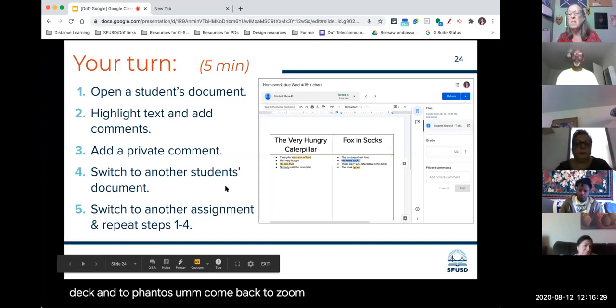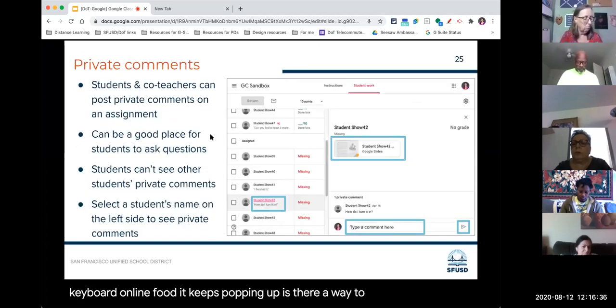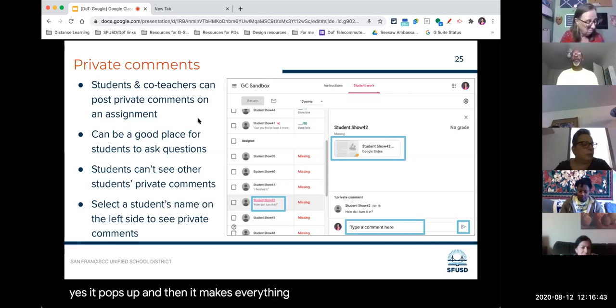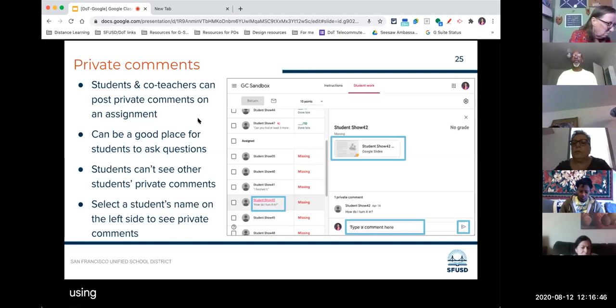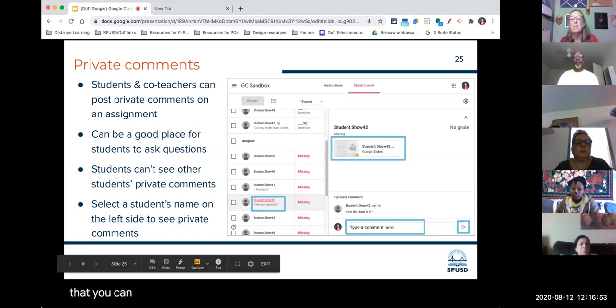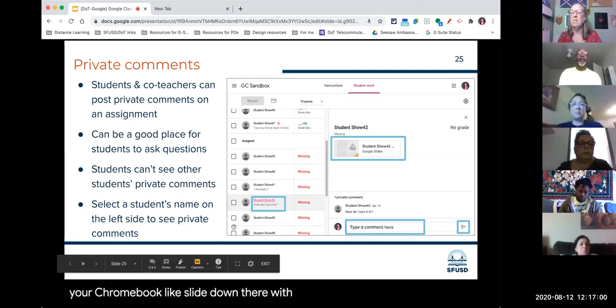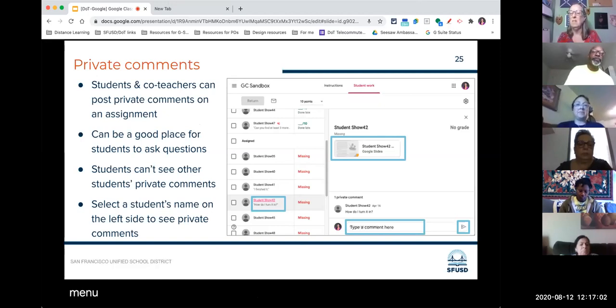Steve, I have a question regarding the keyboard, the online keyboard. It keeps popping up. Is there a way to... It pops up on your screen, is that right? Yes, it pops up and then it makes everything smaller. Are you using a Chromebook? Yes. Okay, that's an accessibility setting that you can turn off. If you look at the lower left portion of your screen in your Chromebook, slide down there with your mouse, and there's a little menu control panel that shows up.